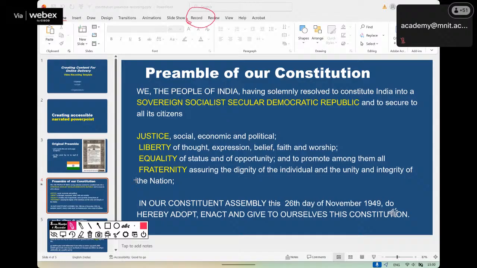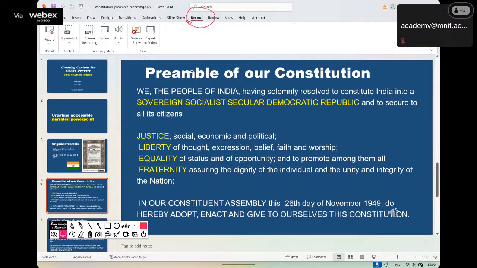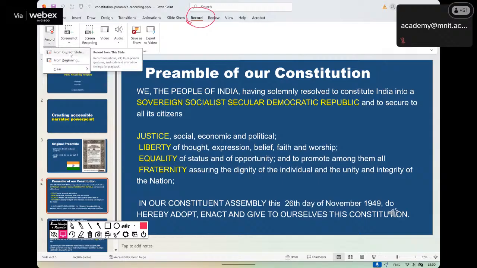There is a record. To start recording, you have many options. This is only one: Record. It asks you from where to record. So I will say from the current slide.